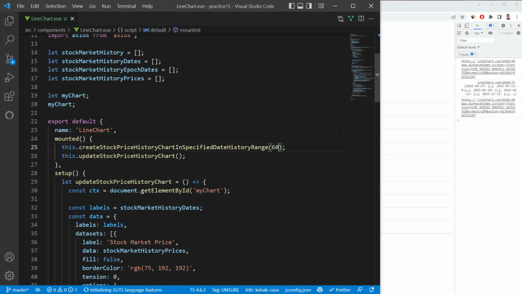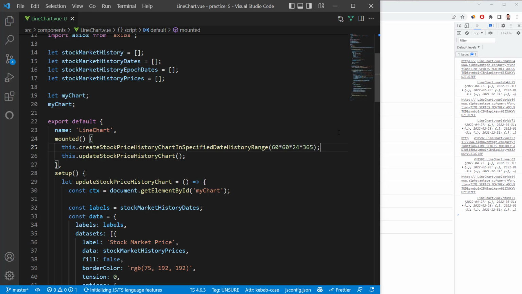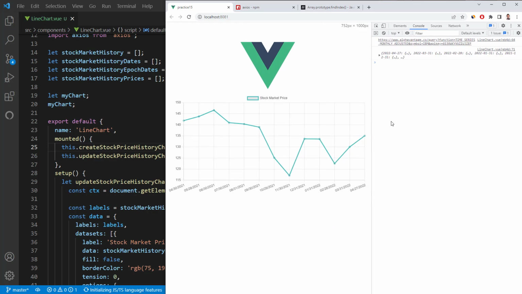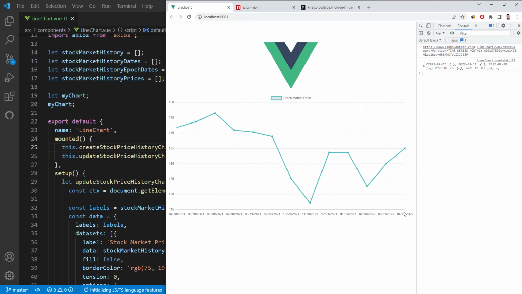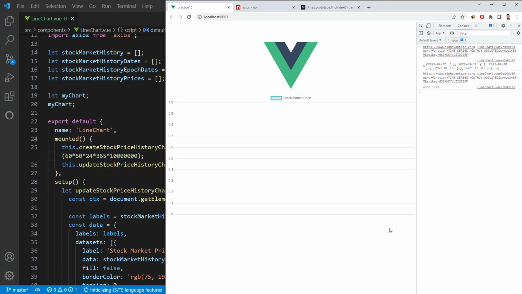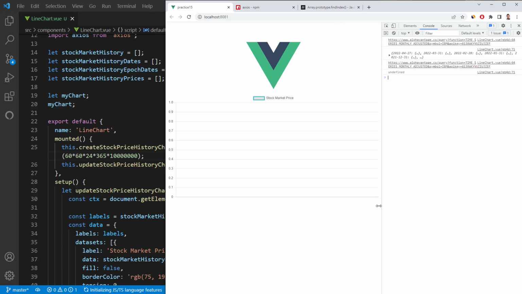60 seconds multiplied by 60 multiplied by 24 multiplied by 365, that's 1 year, I think. 60 seconds, 60 minutes, 24 hours, 365 days. So that's going to be 1 year. So we have it from April 27, 2022 to April 30th, 2021. So that's just the number that we want on how long ago we want it to be. And we can just create a very large number here for now, and it'll get the max data.